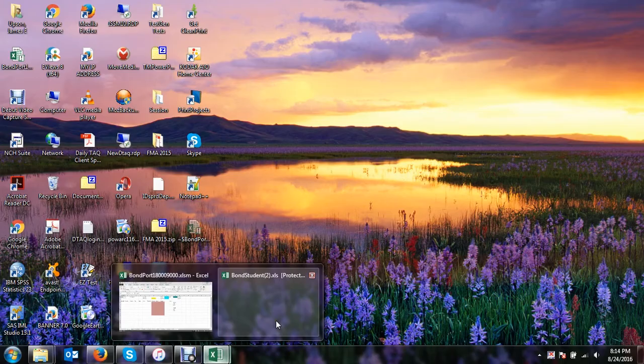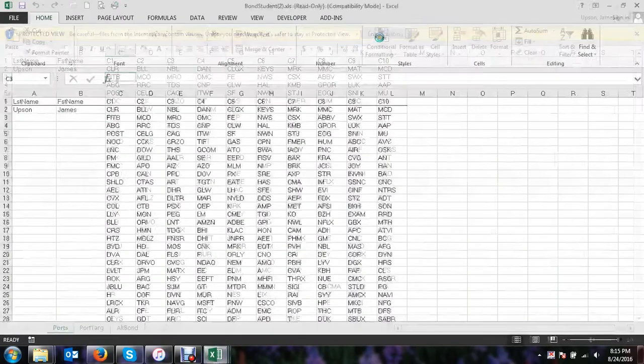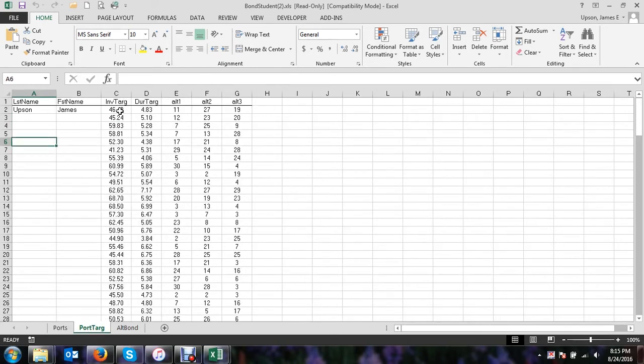Alright. There we go. Enable the editing. So what you see here is the portfolio. Your name will be here. Just find your name. This is going to be your series of stocks that you're in need. Your portfolio targets. This is the amount that you have to invest in millions. This is your duration target. And then you have Alt 1, Alt 2, Alt 3.